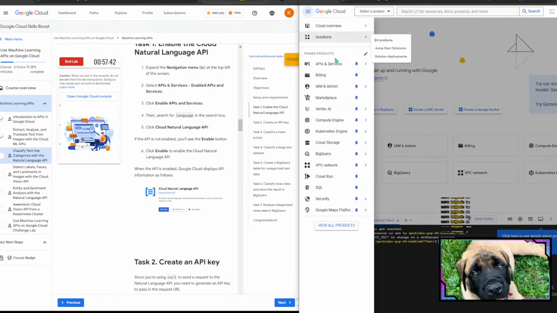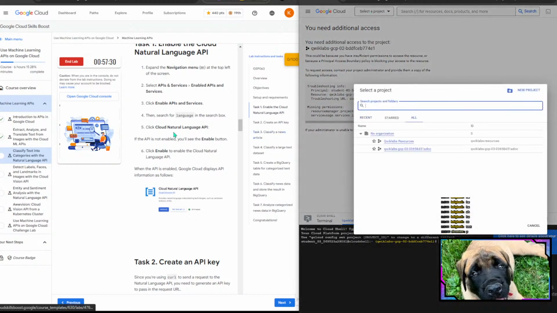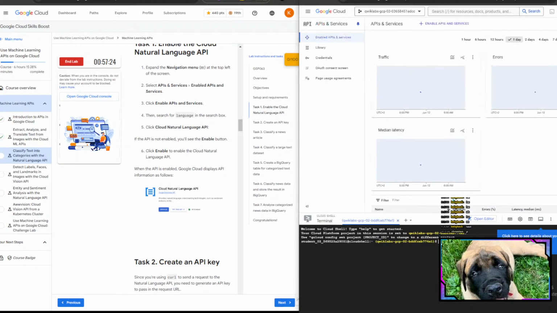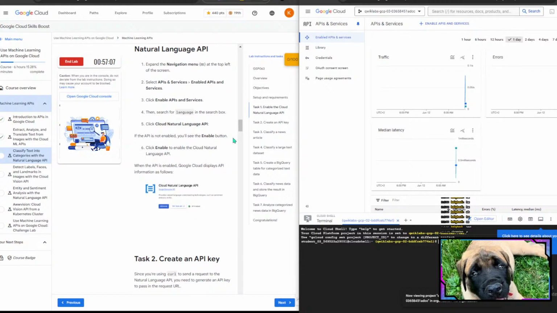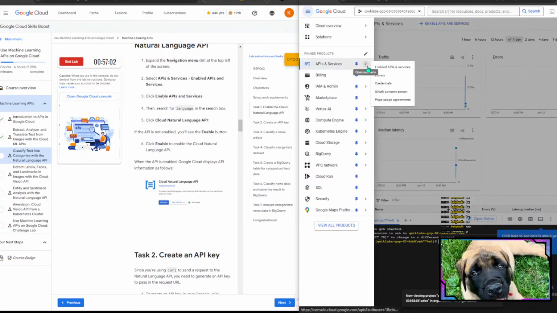Okay, one more time. Navigation menu, APIs and services, enabled APIs. You need additional access to the GC. Not this project. Choose the 03 project. Okay, I'm using the incognito page, but for some reason the browser remembered my old session and provided me the last project we were working on. I'm pretty sure it shouldn't happen, but life is life.